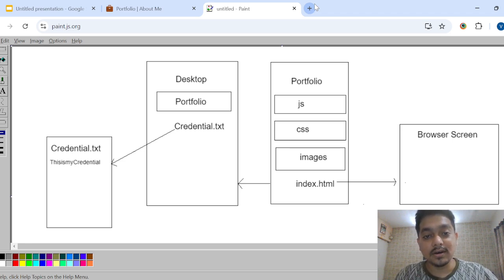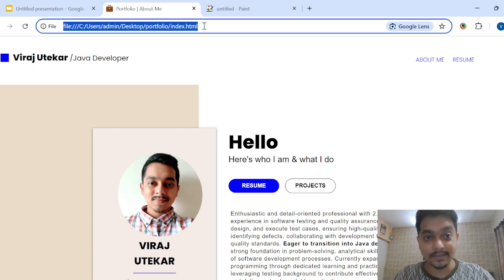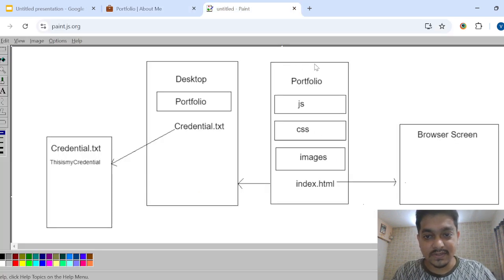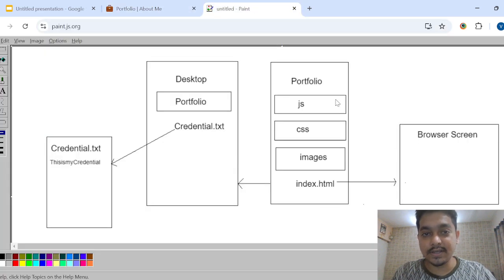So in this, we have one application. For now I don't have a server, so I find this application the best way to explain this type of attack. This application is simply on a desktop, and you can see it is a portfolio. It contains multiple directories like js, css, images, and index.html. Currently we are on the index.html file, which we are seeing in the browser.